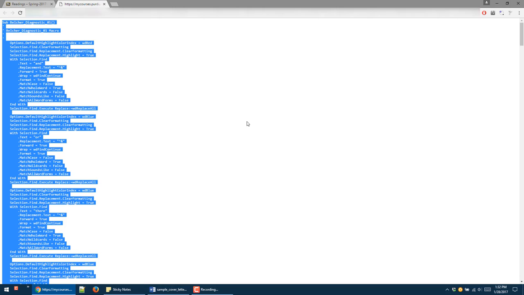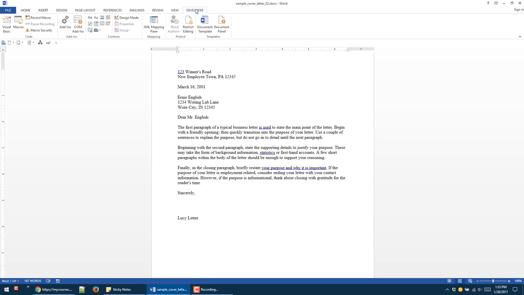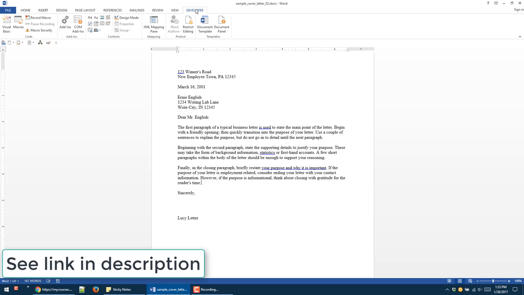With the code for the macro copied, open a copy of your document in Microsoft Word. If you haven't already, save a separate copy of the file just in case something goes wrong. From the main toolbar in Word, click on the Developer tab. If you don't already have Developer Mode activated, I've included a link in the description on how to activate it.